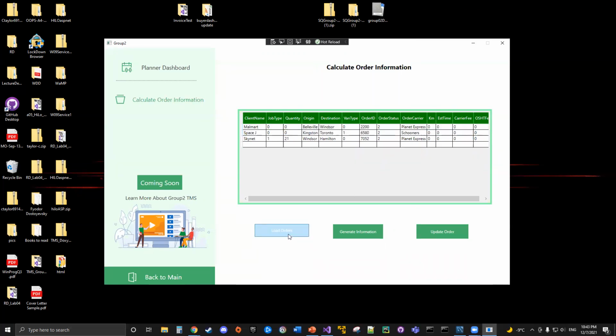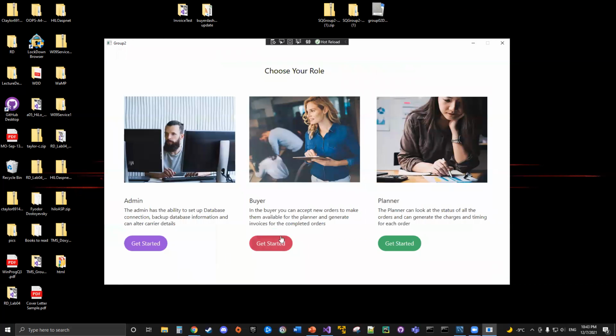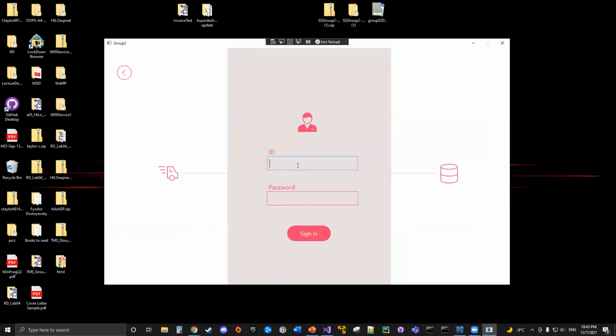Let's do that for all. Oops. Loaded orders. I didn't update it, but let's just generate the information, generate the information, generate the information, and let's update. So those should all be updated. And again, the order status changes. Now it's out for delivery. So let's go back to the buyer.